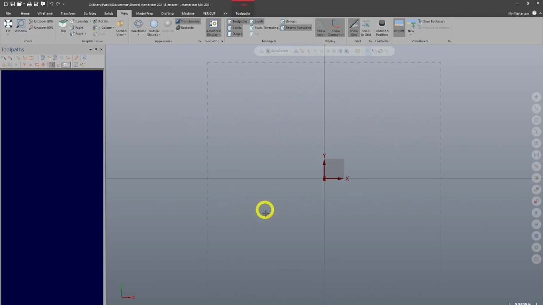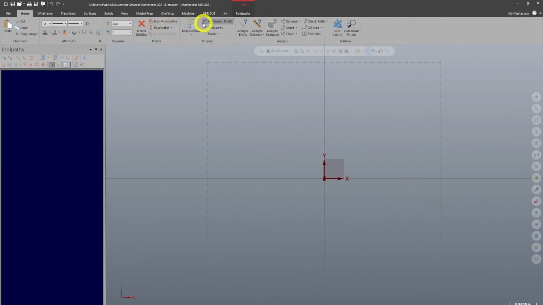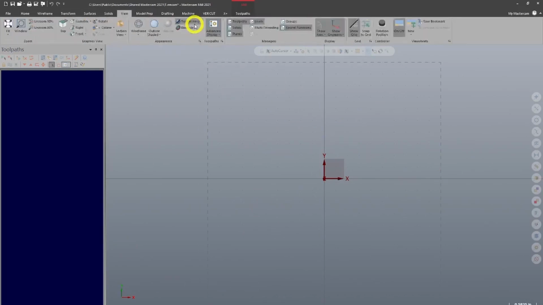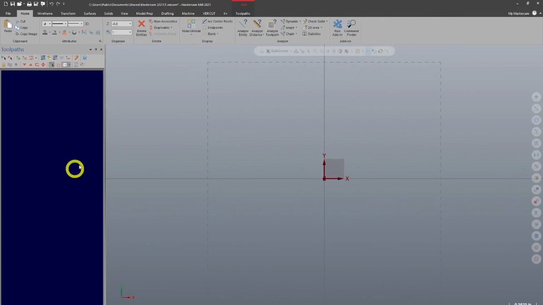So here is Mastercam. You can see yours will look slightly different, mainly because I customized my colors here. For example, this will be white, as will the background here. So, really quick overview of Mastercam.